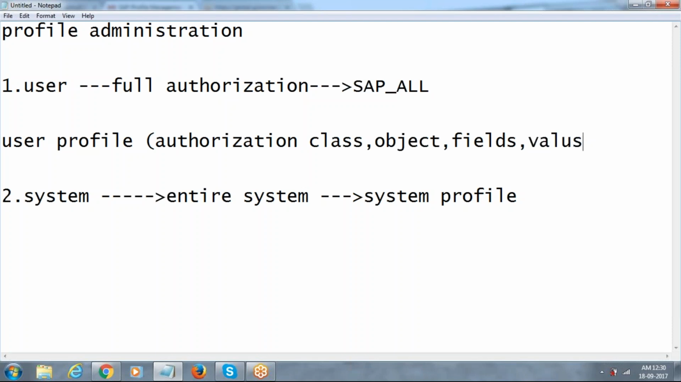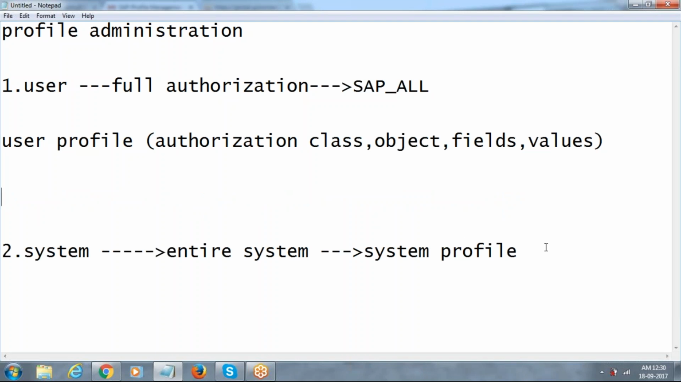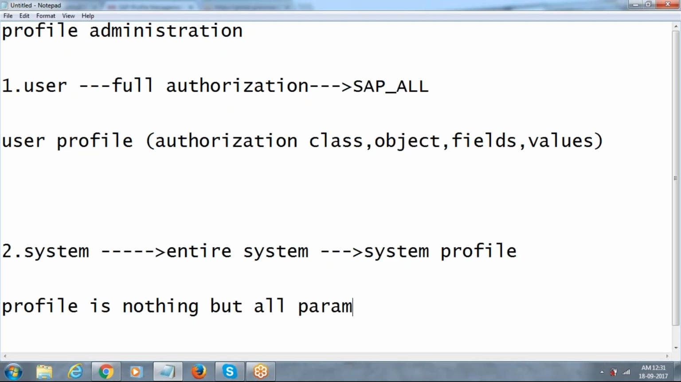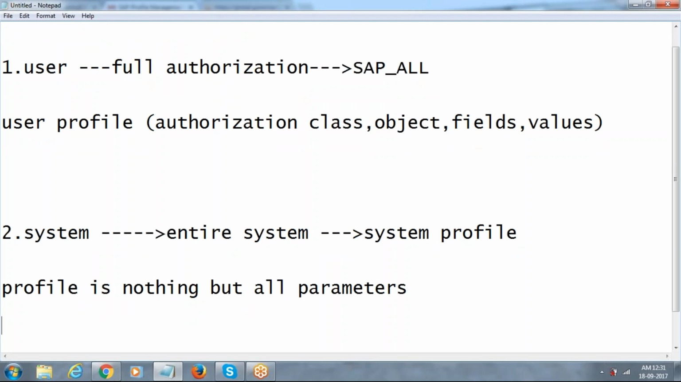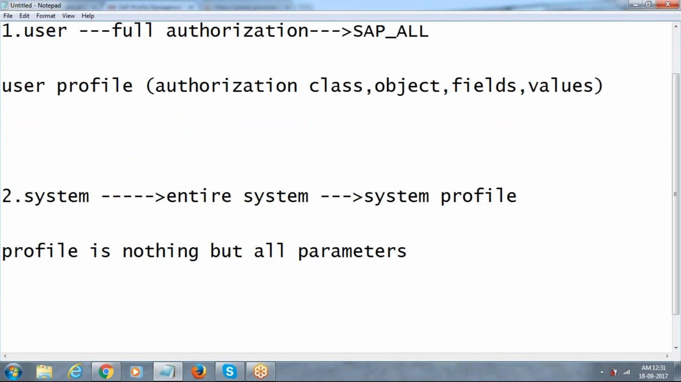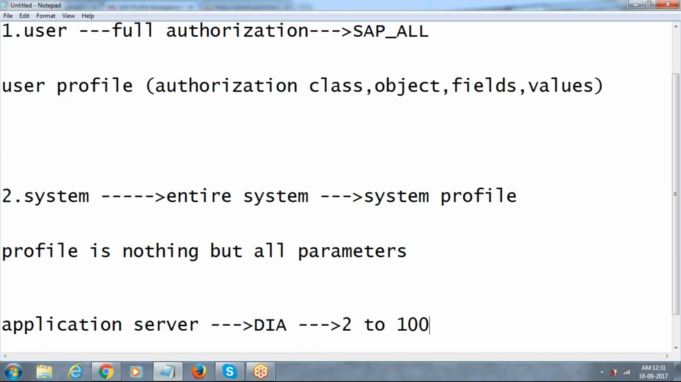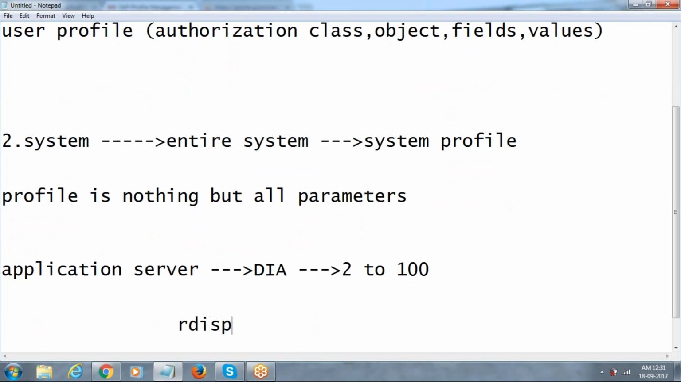Now coming to the system profile. A profile is nothing but a collection of parameters, a collection of all parameters. For example, for one application server, how many dialog work processes are required? Minimum 2 and maximum 100. How do we set the minimum 2 and maximum 100? Using some parameter.